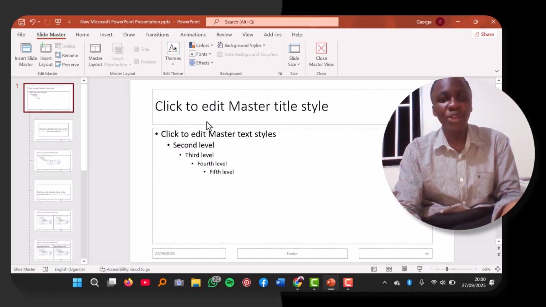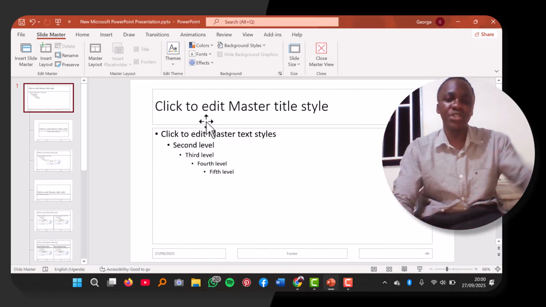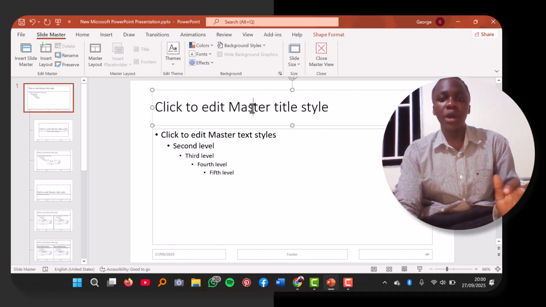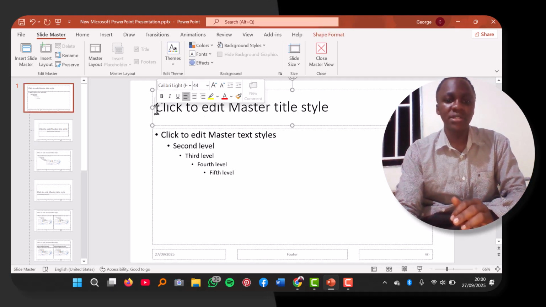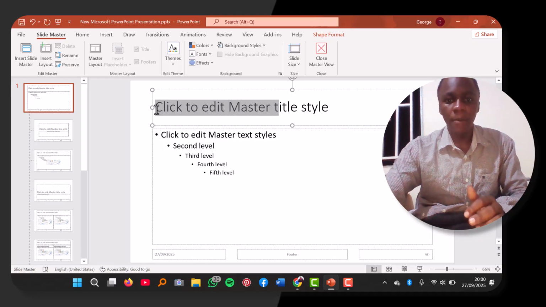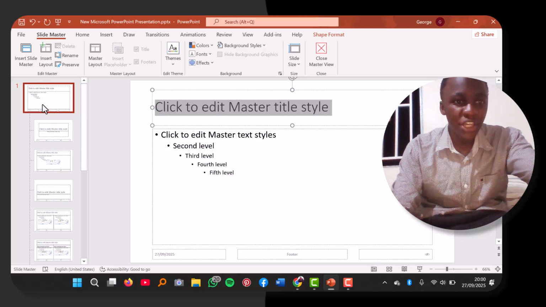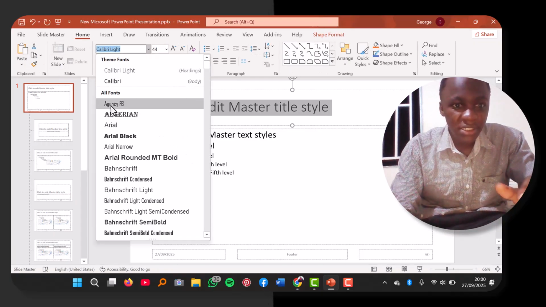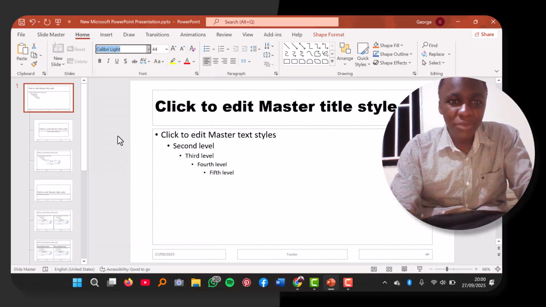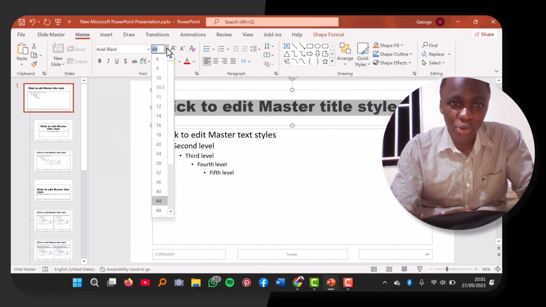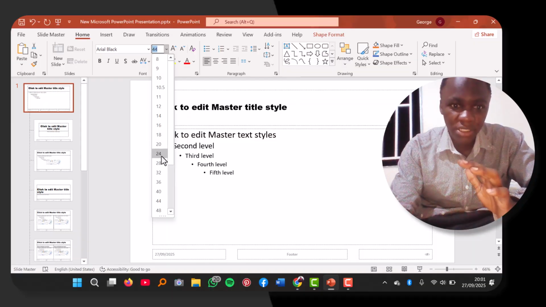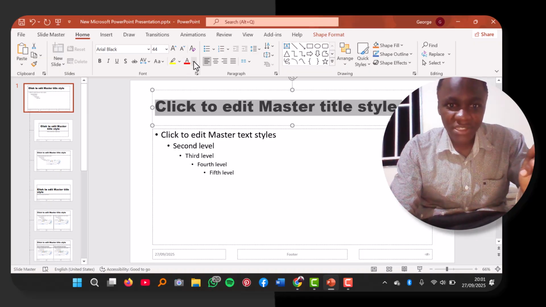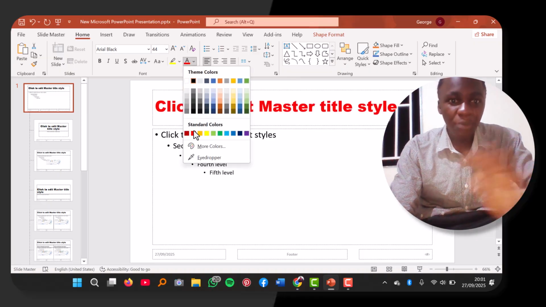When you go here, you can now apply any editing and formatting you want. If you want to format all your titles in all the documents, you come here, click on this, and highlight it. When you finish highlighting it, you can go to Home and apply any font you want. I told you most of these things are the same as in Word. You can change the size, the color, and apply anything you want.